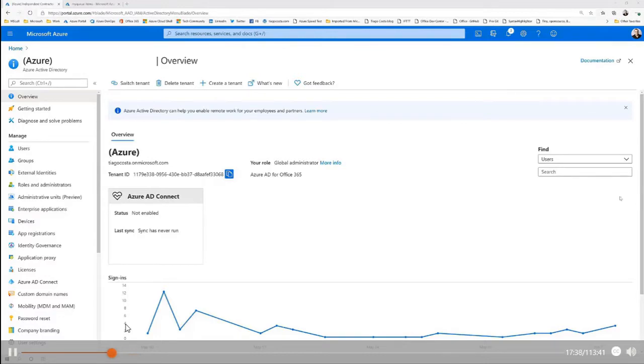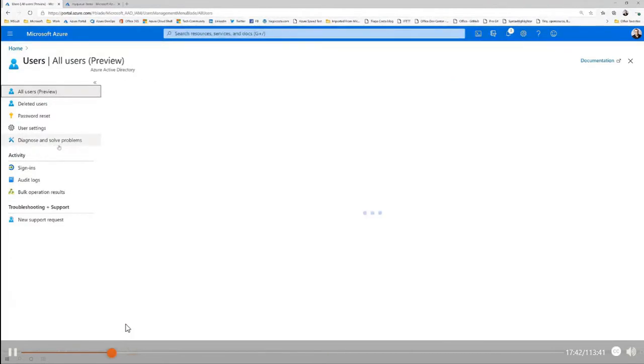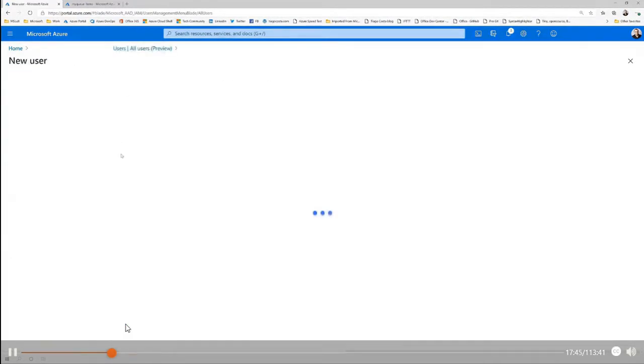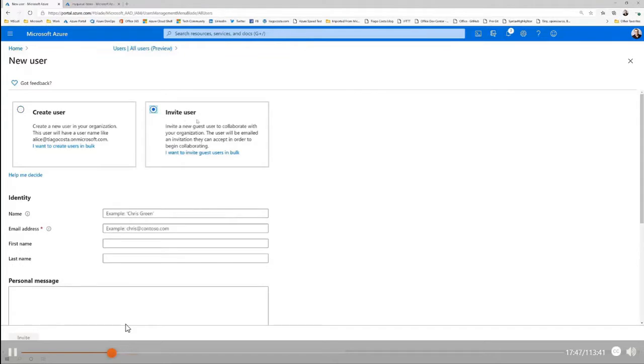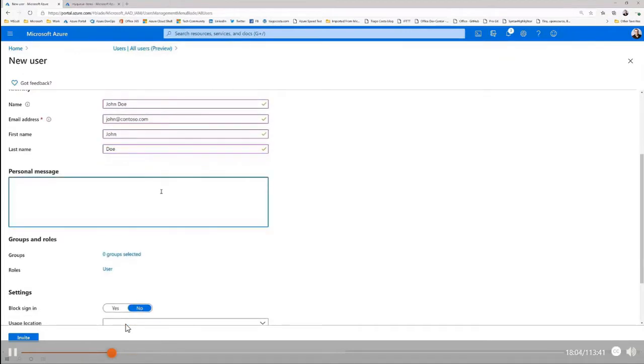Okay, now it's time to create a new user, but a business to business user. So I will just navigate under users, just like I did in the previous demo. I will click new user, and now I will select the option that says invite a user. I will just type here, for example, John Doe, and john@contoso.com. This will be the email address of our user, and I'll just say John, last name is Doe.